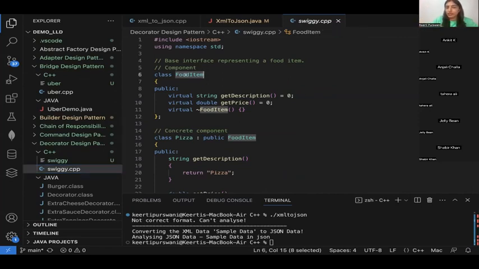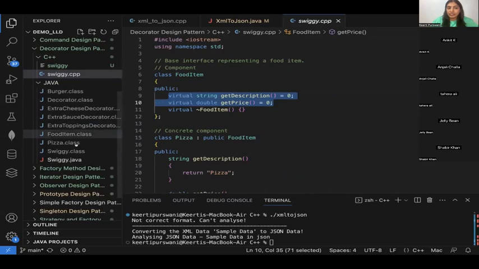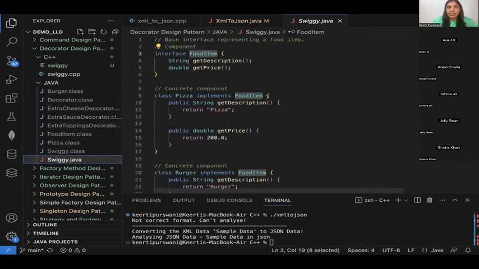So this is the component, food item. We have two abstract methods, get price and get description. Let's look at the Java code also. This is the interface, get description, get price. So every food item will have to have get price and get description. Pizza will have to have, burger will have to have. The concrete components will have get description, get price. Everyone understands that every food item, pizza and burger, will have get description and get price.